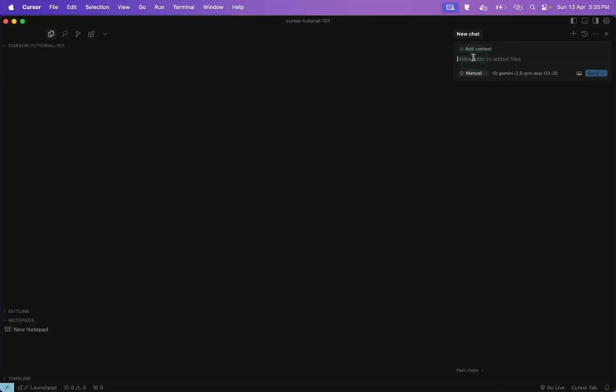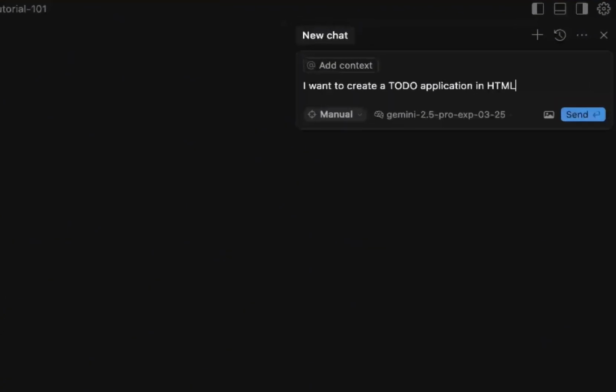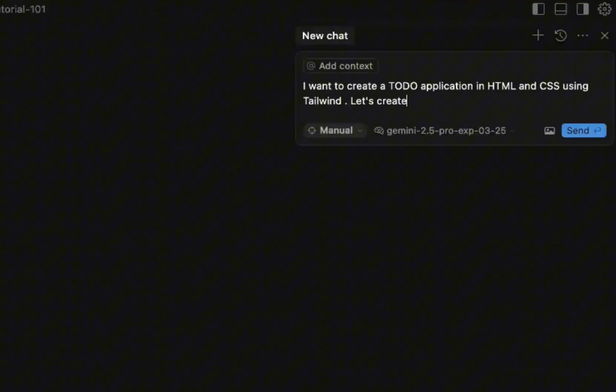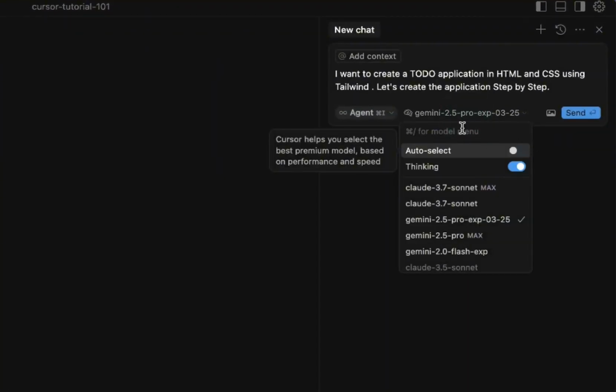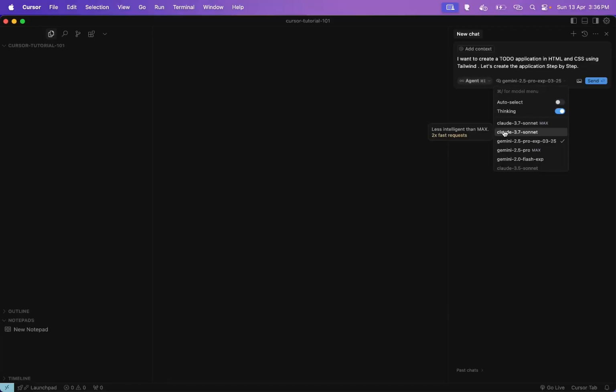To get started, we'll build a basic to-do app using HTML, CSS, and Tailwind. For non-coders, HTML is a markup language that structures your web page, and Tailwind CSS is for styling. Now, I'll ask Cursor, create a to-do app using HTML and Tailwind CSS. Let's build it step by step. Make sure you select agentic mode. I'm using Gemini 2.5 Pro with thinking mode enabled, but you can also use Claude 3.7 Sonnet.